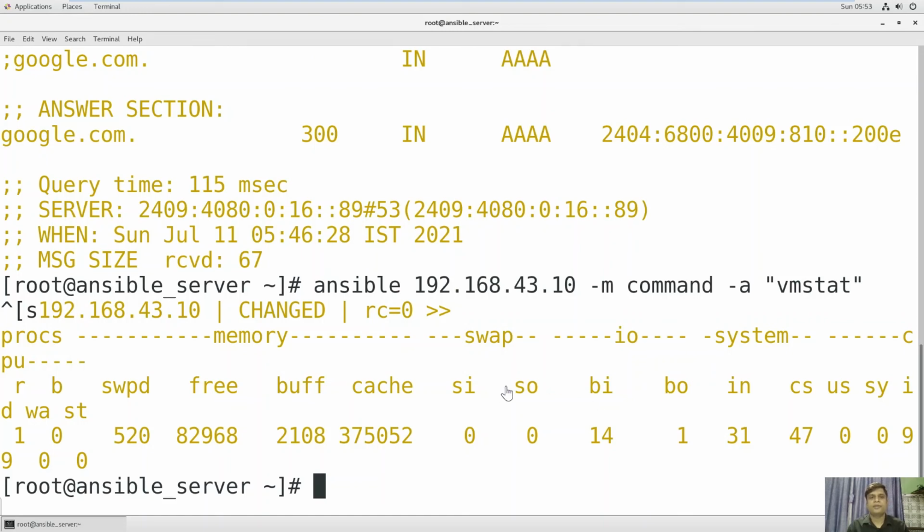Friends, we have seen how Ansible plays an important role in automation as well as troubleshooting for any host and group of hosts. So if you use all these 15 commands, you will surely become a network expert.